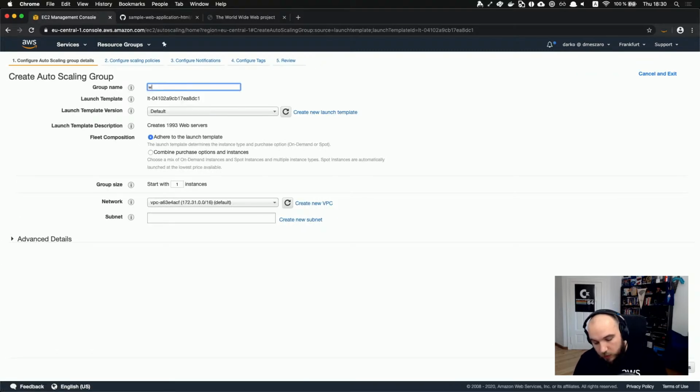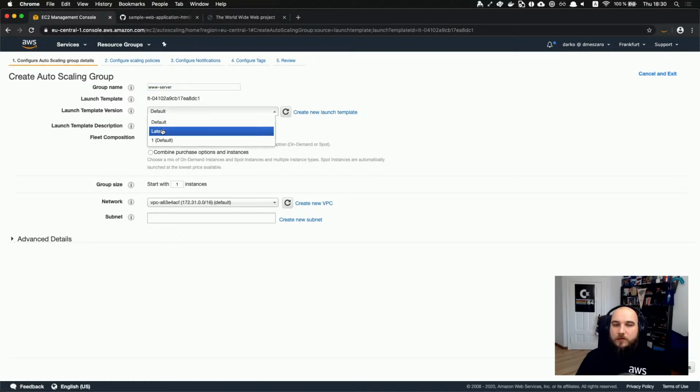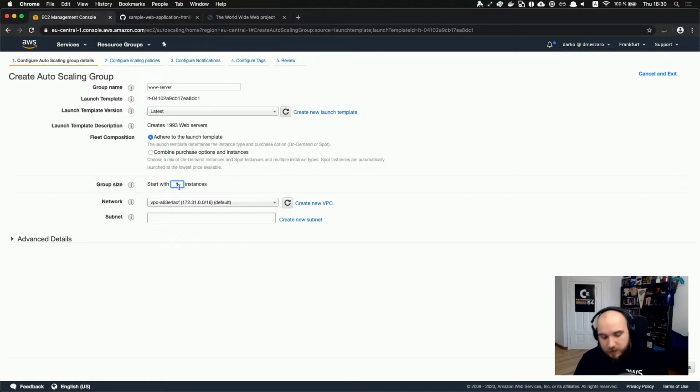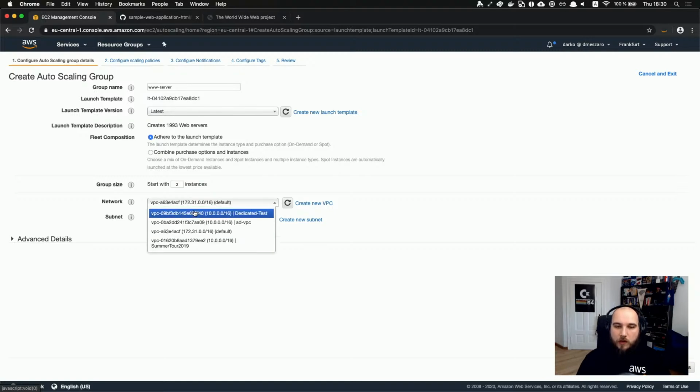So let's call this servers. I will use the latest or the default version. I'm just going to choose the latest version of my launch template, and I'm going to start with 2 instances. If you run anything in an instance as a web server, have at least 2 of them, no matter what, no matter the load or not. It's not about the load. It's about just if something happens to one, you never know. You want to have one still running and not having to worry about it.